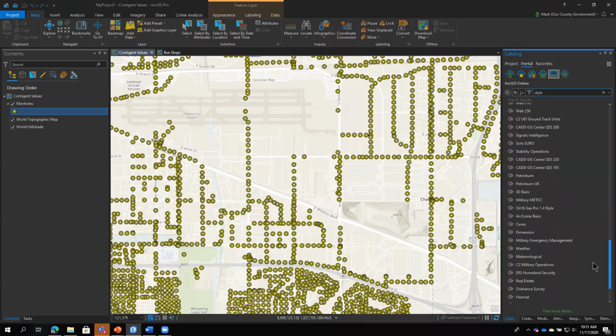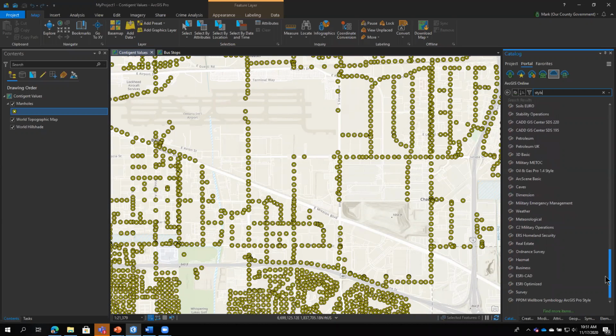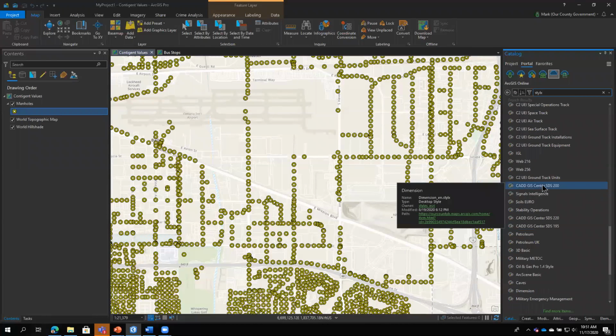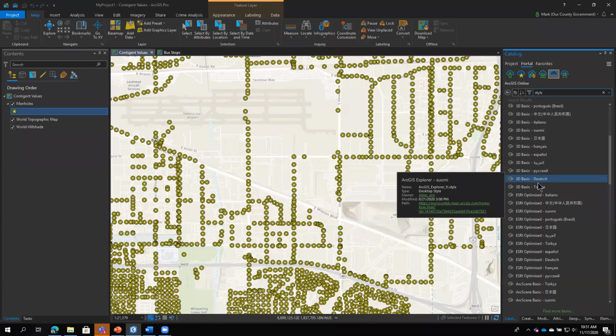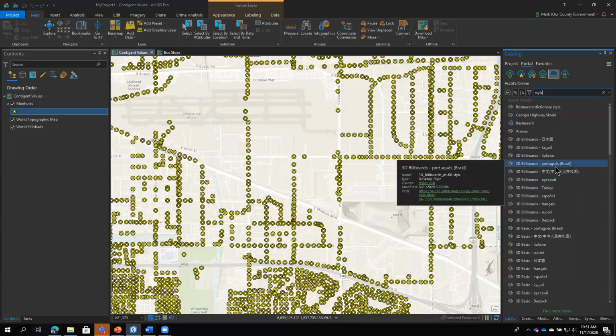Okay, so these are all the ones that are curated. There's actually a site for this that I can link you to. Maybe we can put that in the chat or something, but to show you all the current styles that are in there. So there's crime analysis, real estate, ordnance survey, 3D basic, dimensions, civic is in there somewhere. This should be alphabetized. Unfortunately, it's not. But these are all the styles that are available on ArcGIS Online. So that's where they all are.